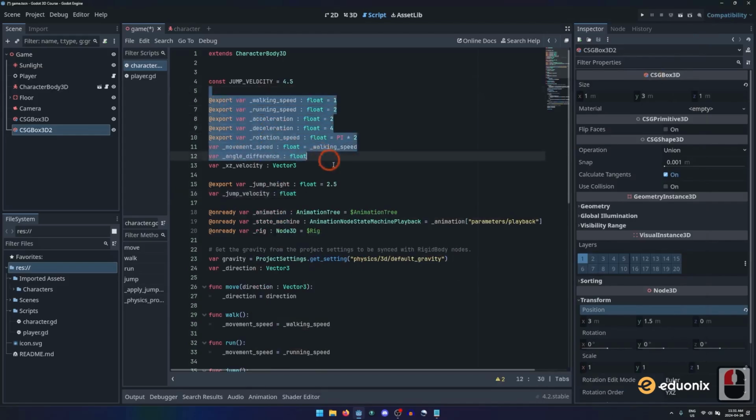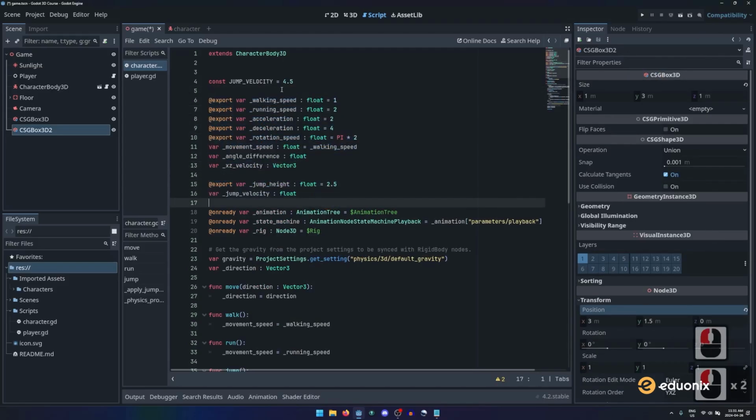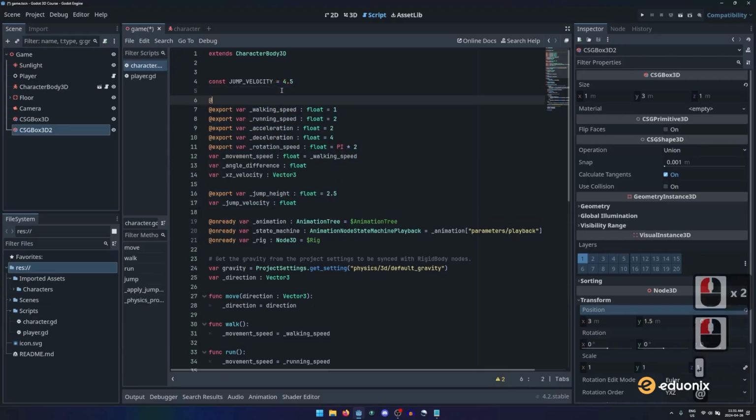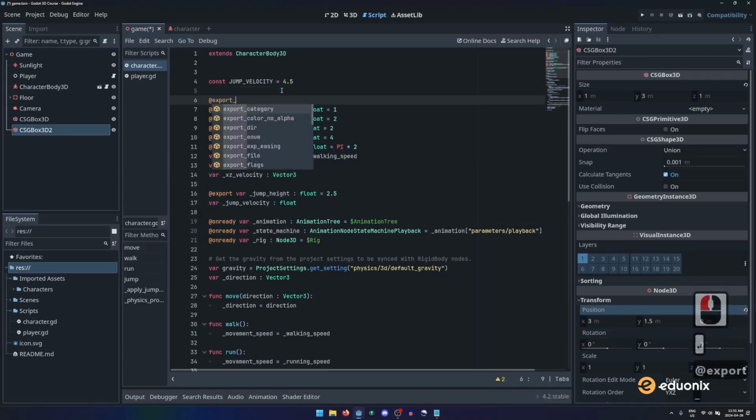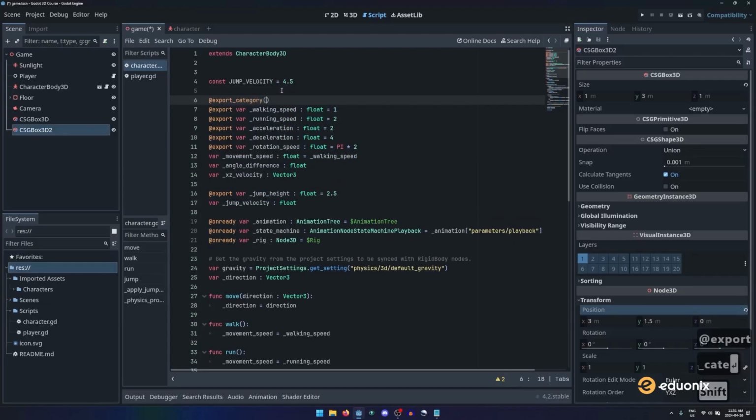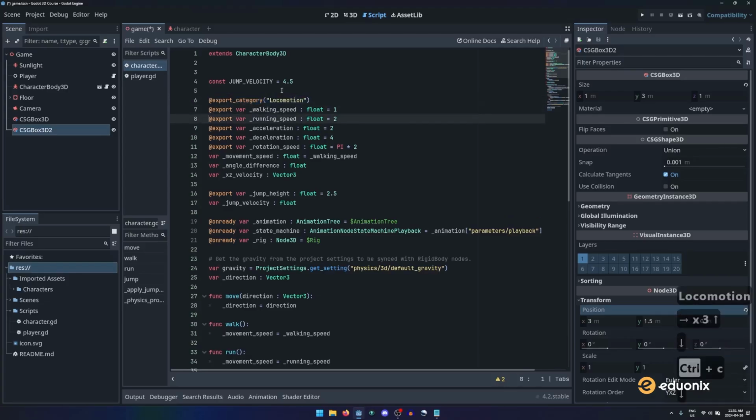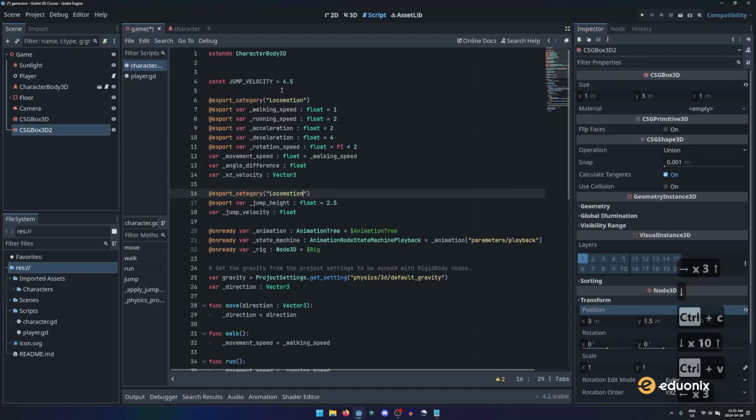We now have two completely separate categories of variables in our script, one for controlling how the character moves and another for controlling how the character jumps. We can add another line above these to further emphasize their distinction, @ExportCategory, then provide a string name for the category. I'll call these locomotion variables, and the ones below jumping variables. This not only provides us more information here in the script, but also separates them in the inspector.